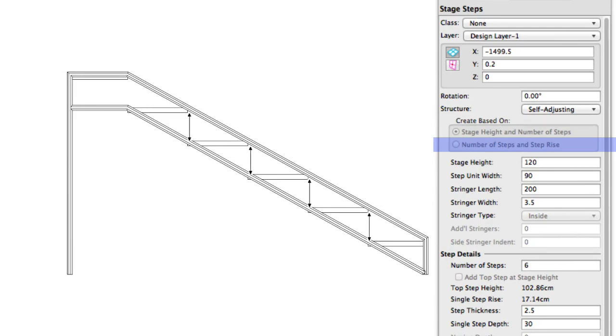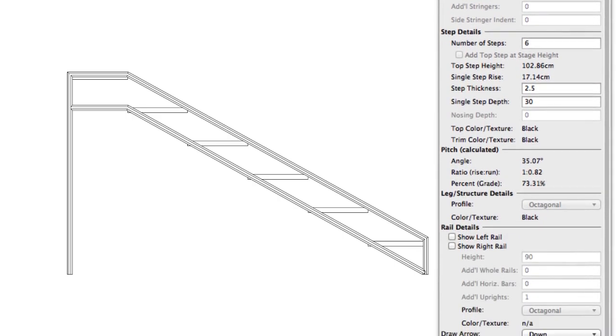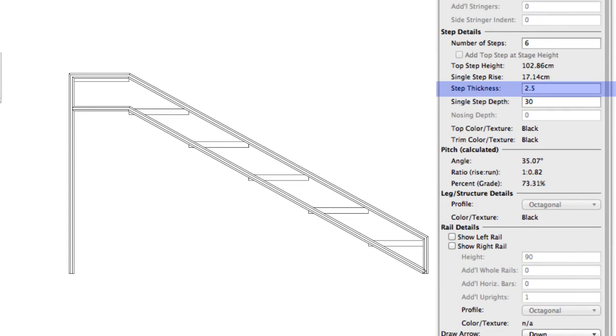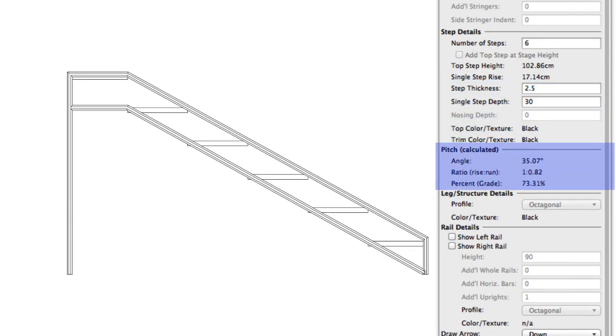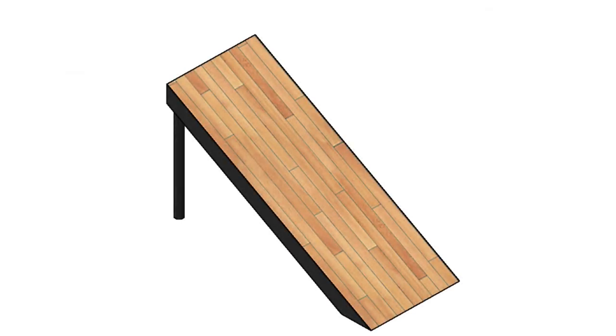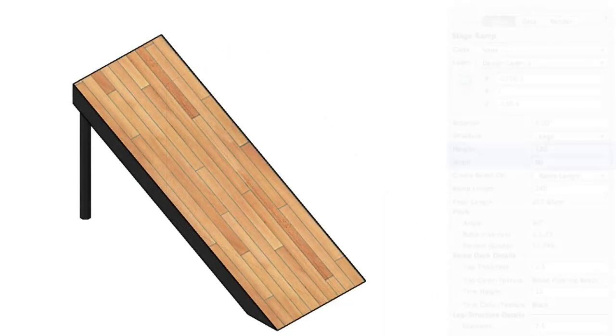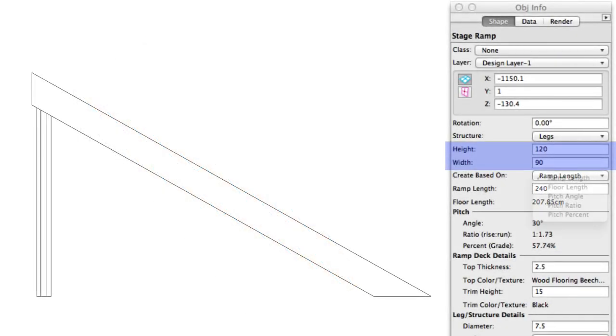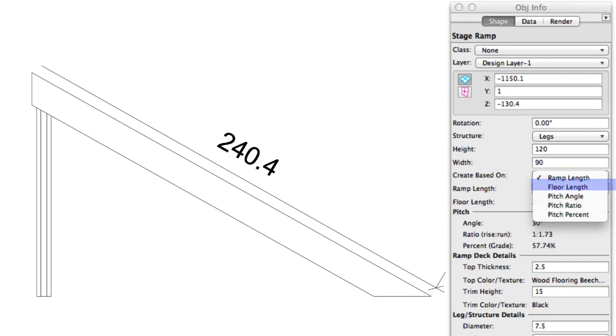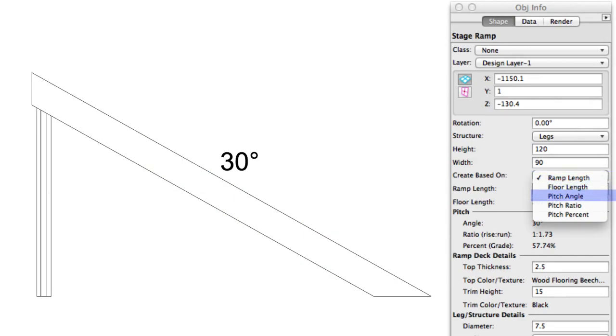In open freestanding and self-adjusting, you'll have options to control the stringer as well. Below, you can configure the thickness of individual steps. Pitch information is calculated for you automatically from the values entered above. For ramps, the structure choices include legs, ramp only, solid, truck ramp, and simple. The height and width are entered manually, and the user is able to select from a number of methods to determine the ramp's length: ramp length, floor length, pitch angle, pitch ratio, or pitch percent.